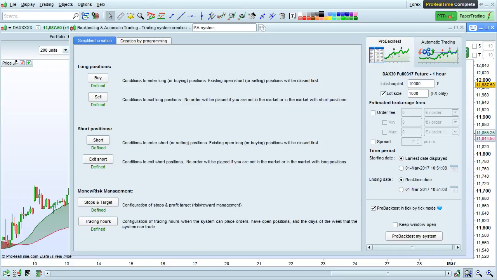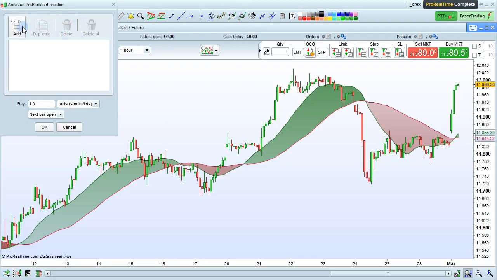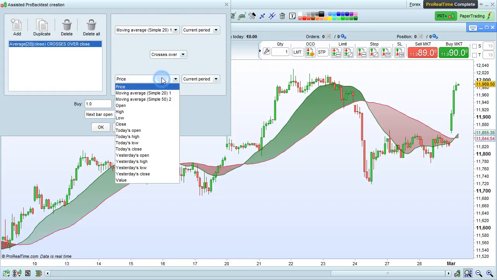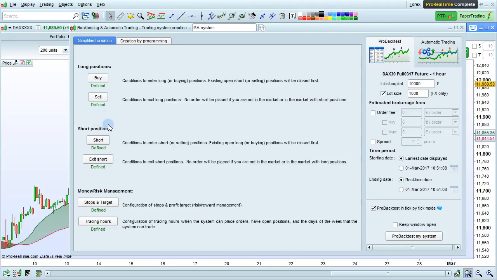It's possible to modify your conditions in simplified creation mode even after we've created them. For example, long positions buy, I can click here, delete my condition, and then add a new one. Moving average 20 crosses over moving average 50. I've just set the same condition, but you could set something else if you wanted, for example.